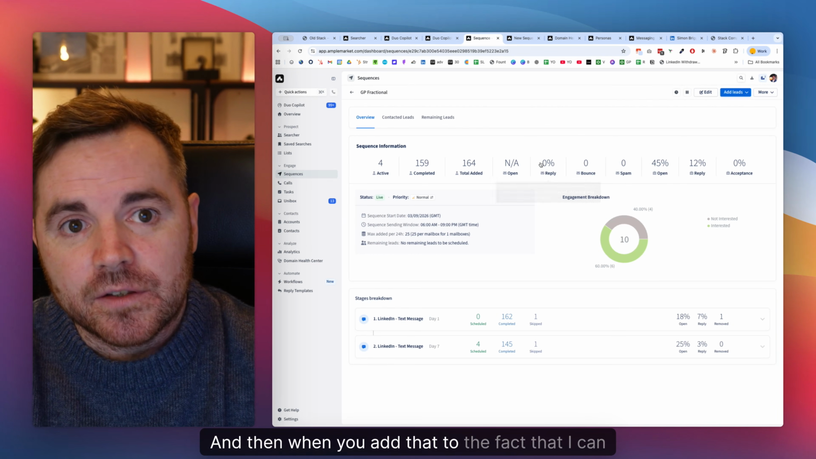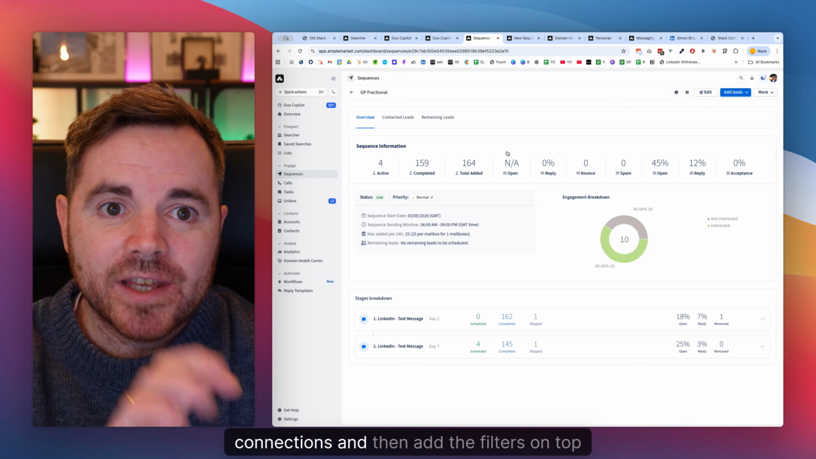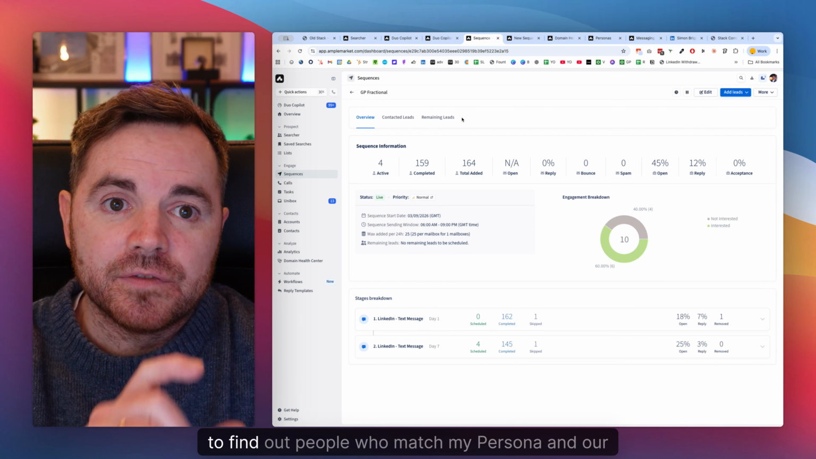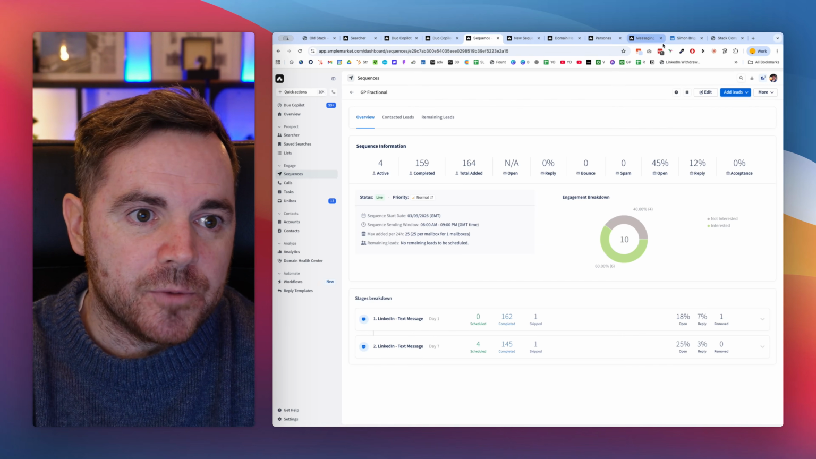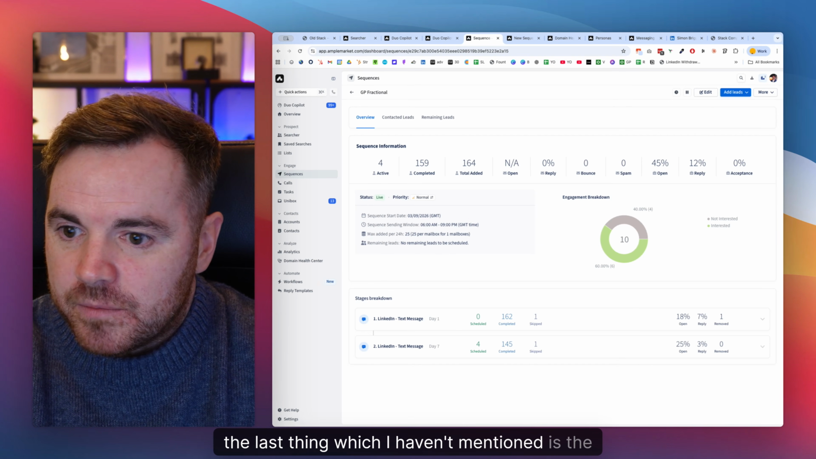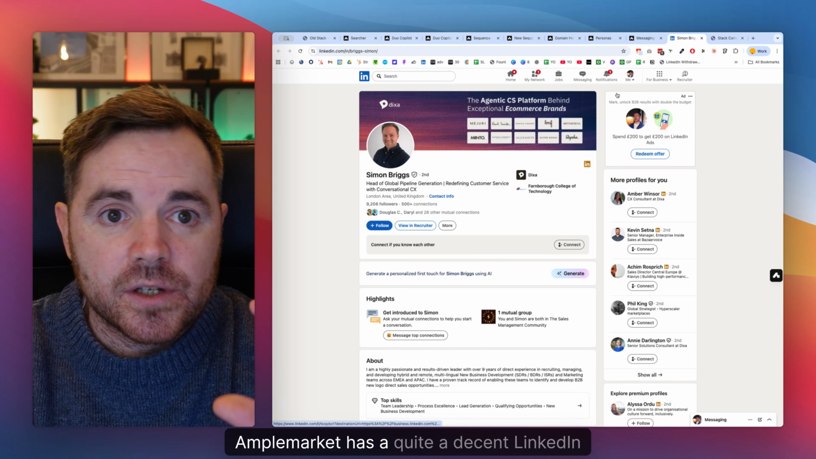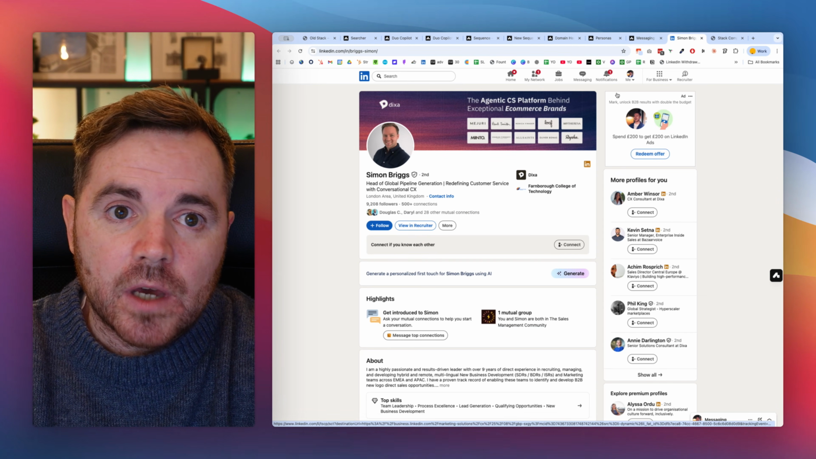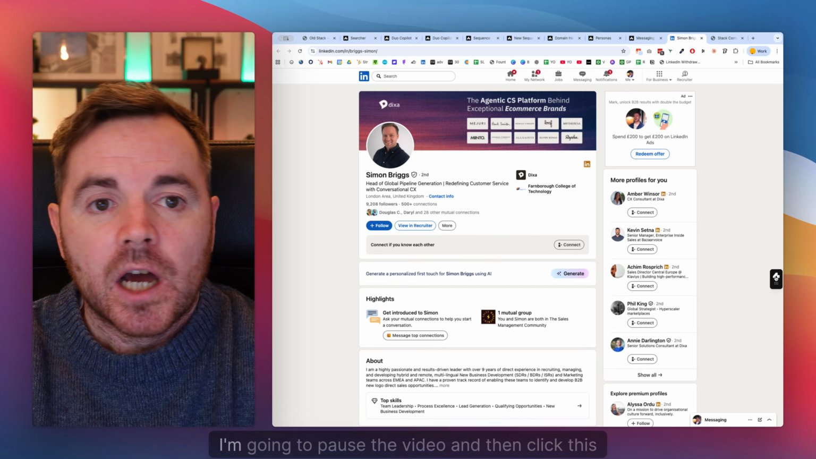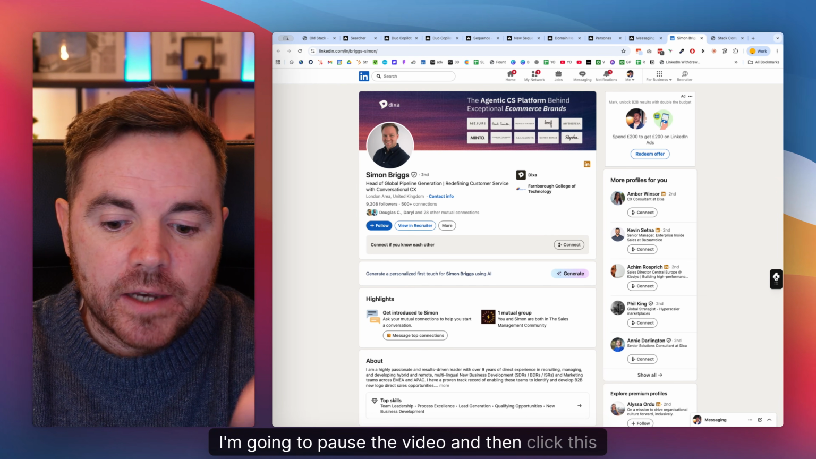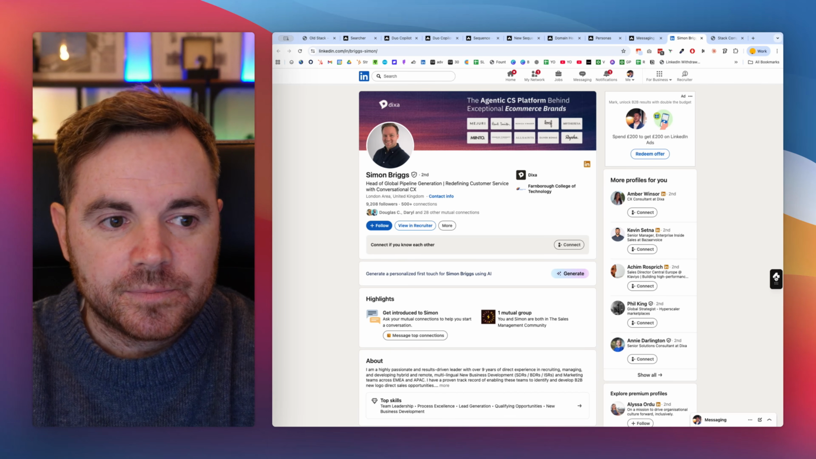And then when you add that to the fact that I can pull through just everybody who's in my first connections and then add the filters on top to find out people who match my persona and are first connections too. The last thing which I haven't mentioned is the LinkedIn extension. So Amplemarket has quite a decent LinkedIn extension or Chrome extension that works in other places other than LinkedIn. I'm going to pause the video and then click this after to show you how that works.